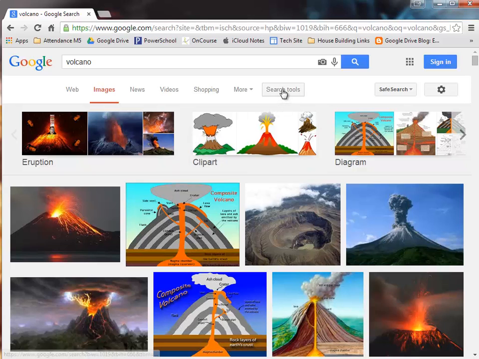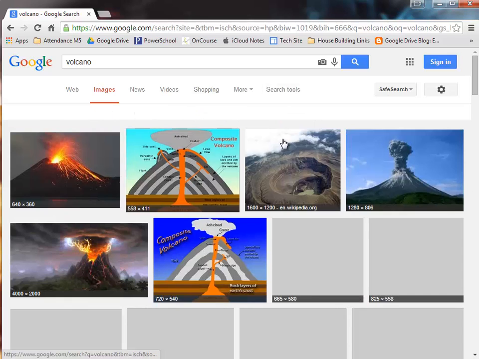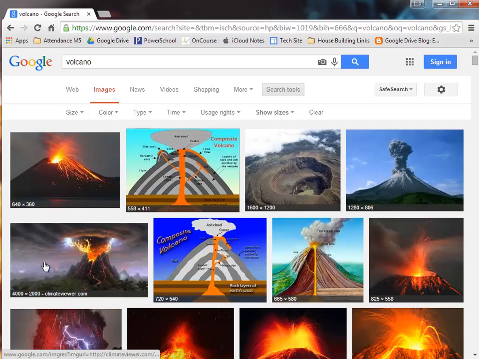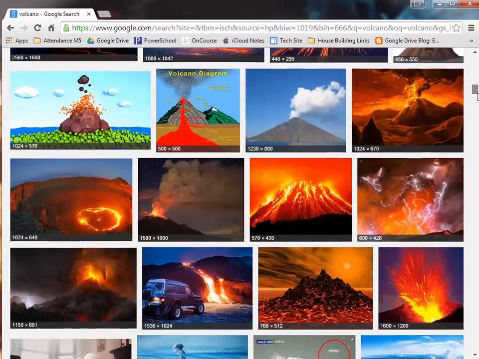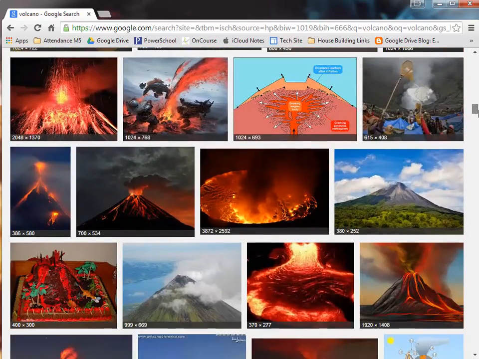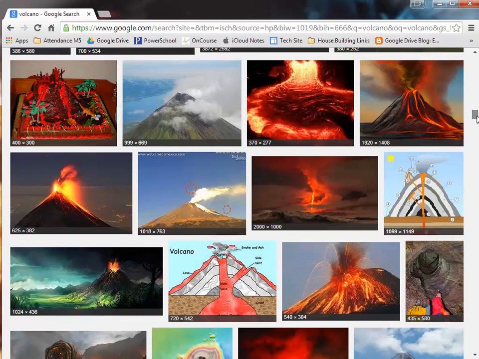First thing I want to do is go up and click Search Tools. This will give me a drop-down menu that gives me different options to search by. If I press More Tools and press Show Sizes, each of the images' size now comes up in the bottom left-hand corner of the screen, showing me exactly the size of that image, which cuts down searching time, as now I know the images that are over the size that I'm looking at specifically. However, we can narrow our search fields even a little bit further.